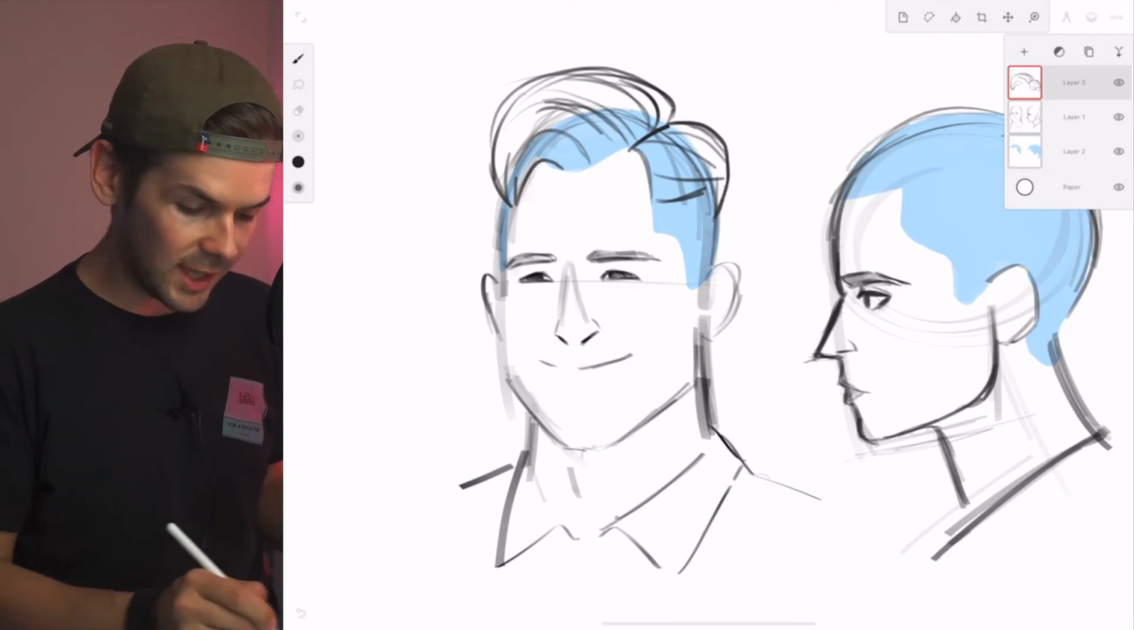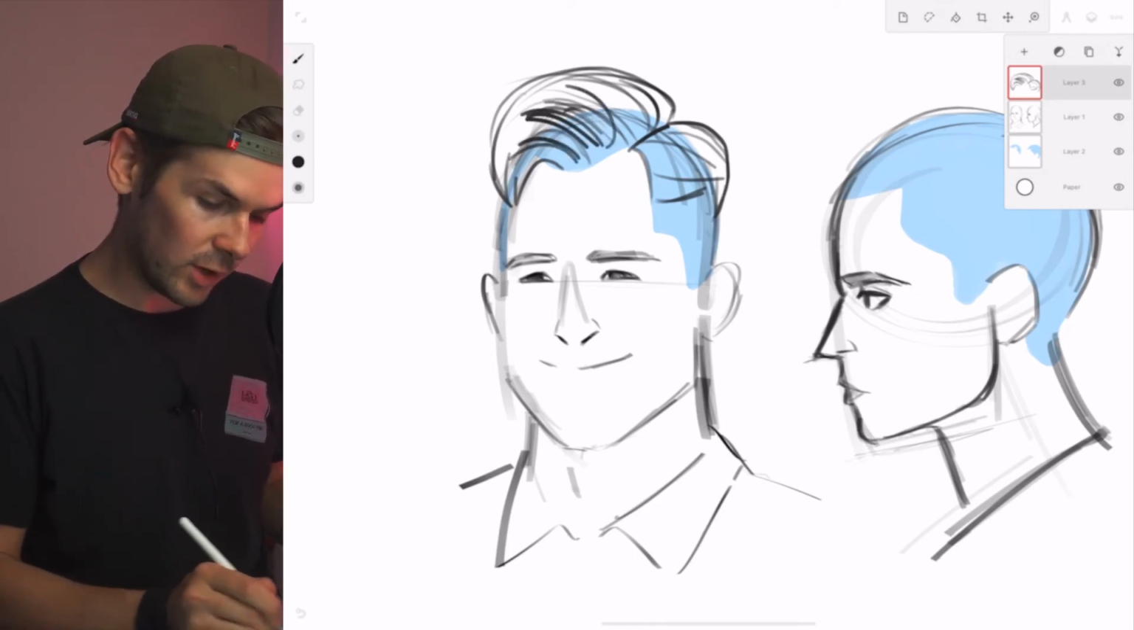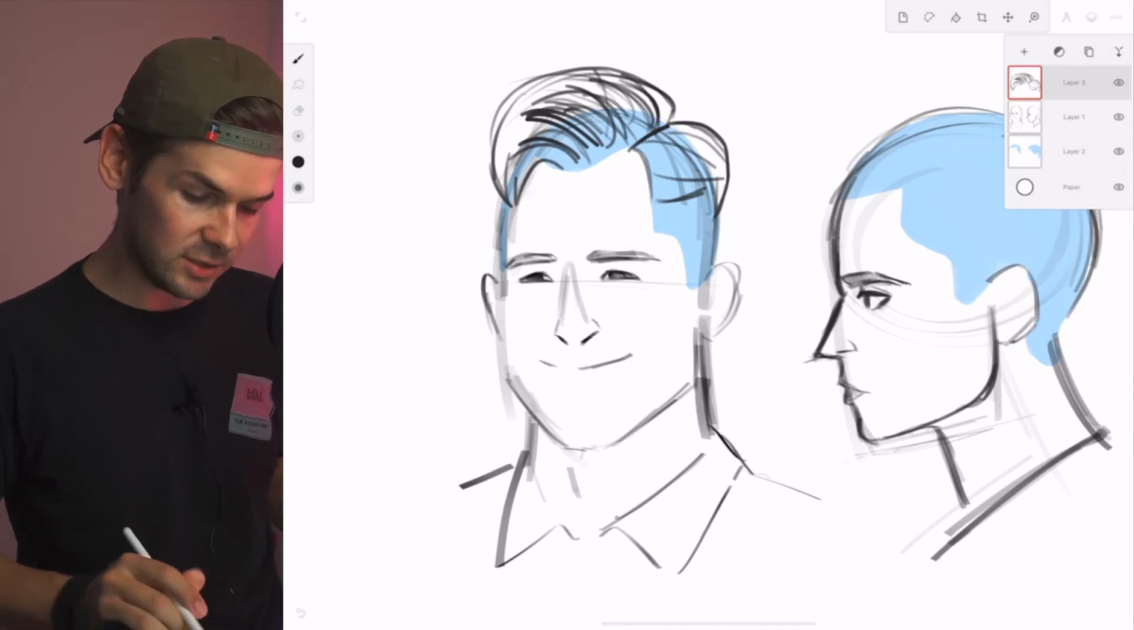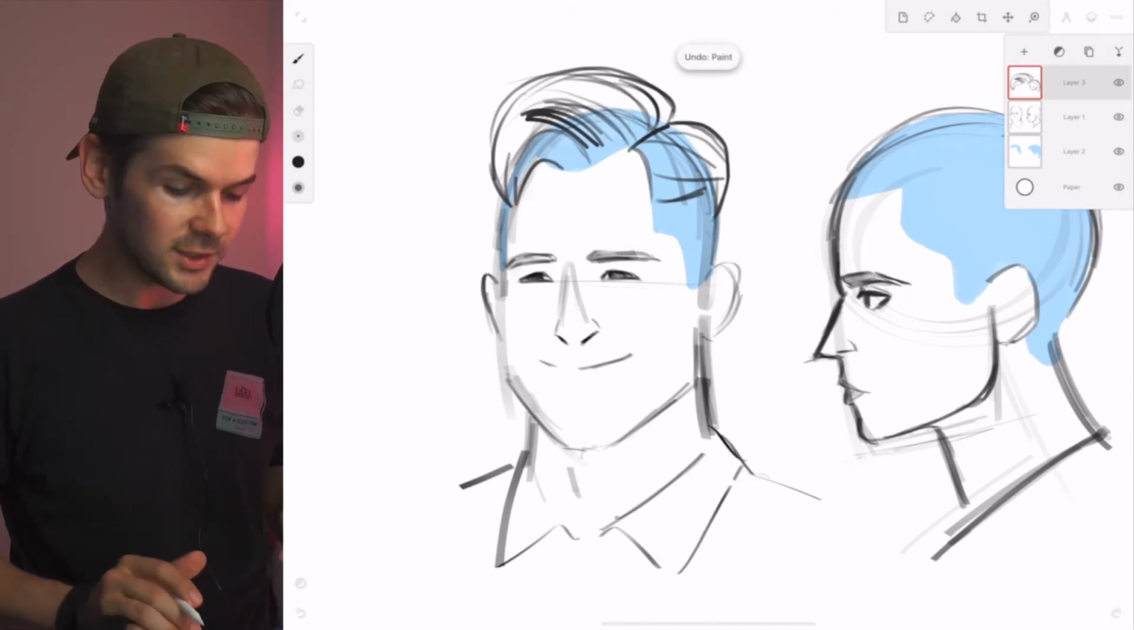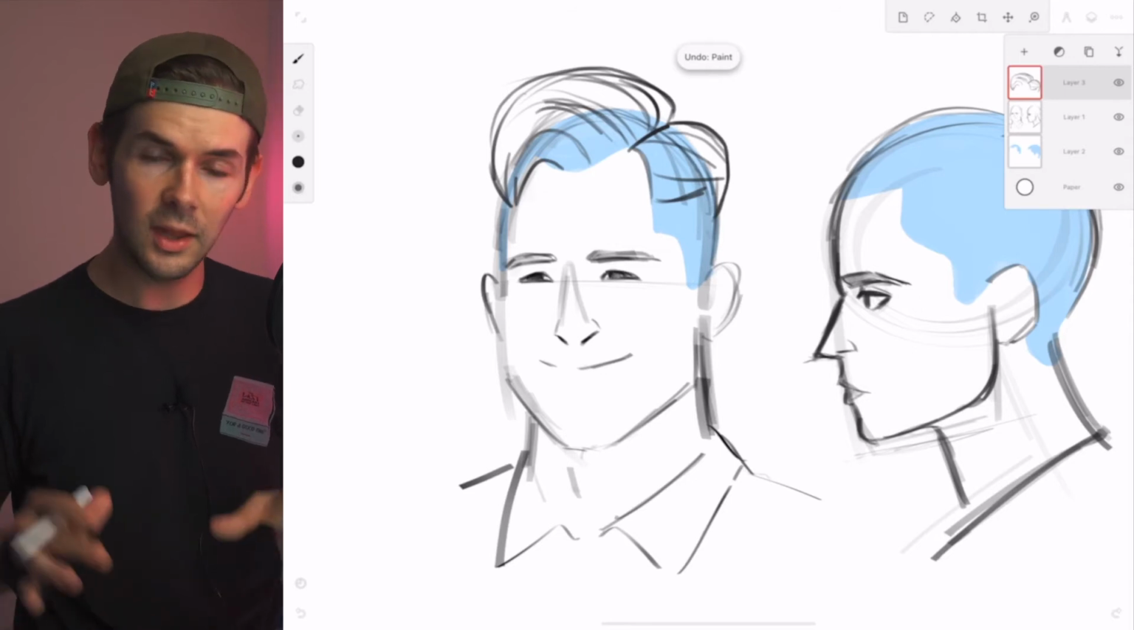details and go like, line. I want all the lines. Give me all the lines. You don't want that. You want to have a perfect balance between simplicity and detail.